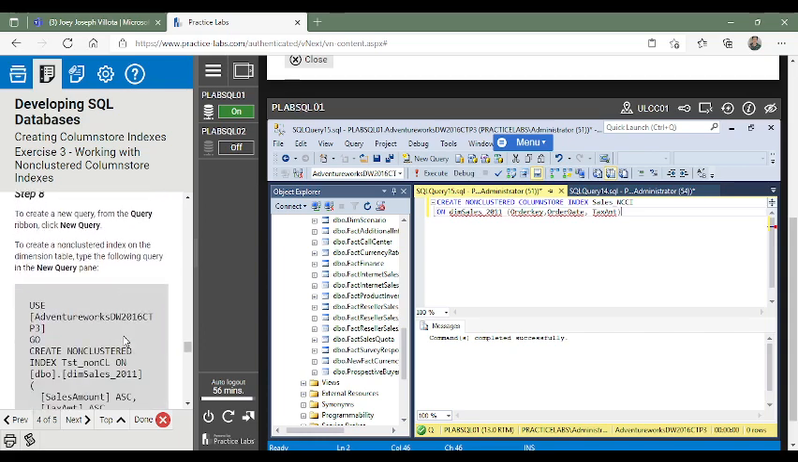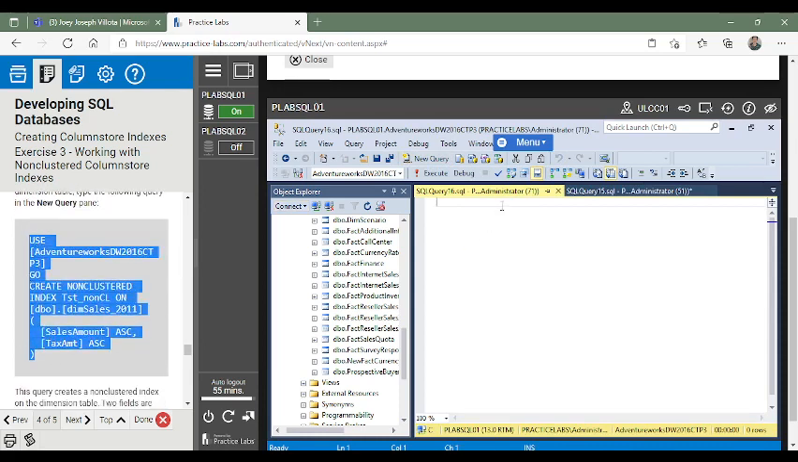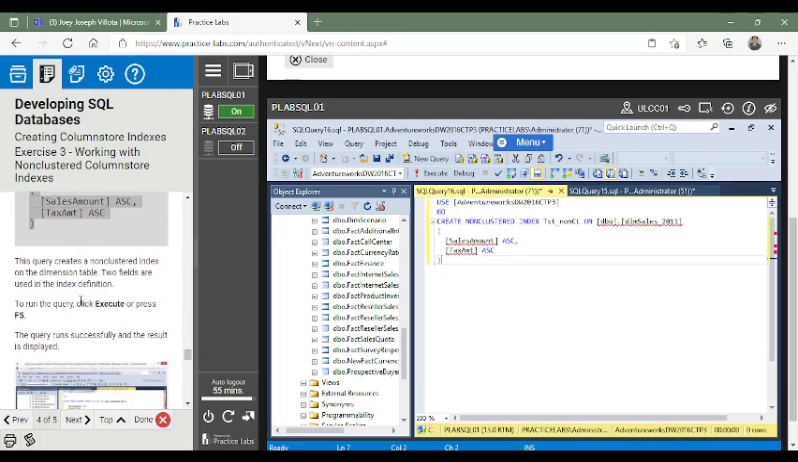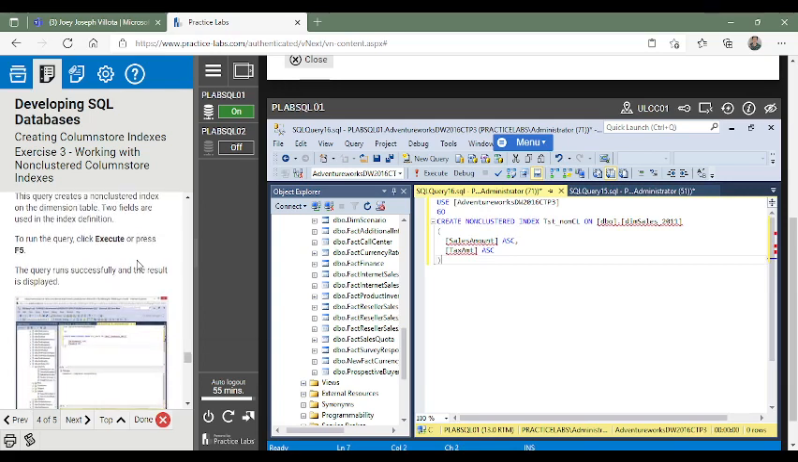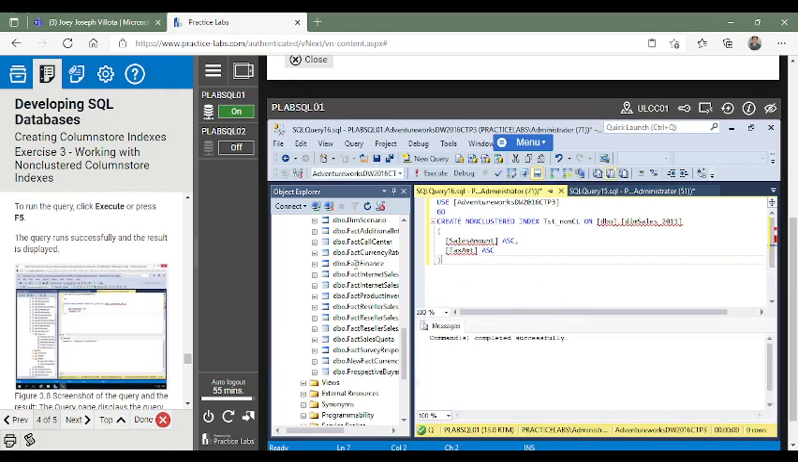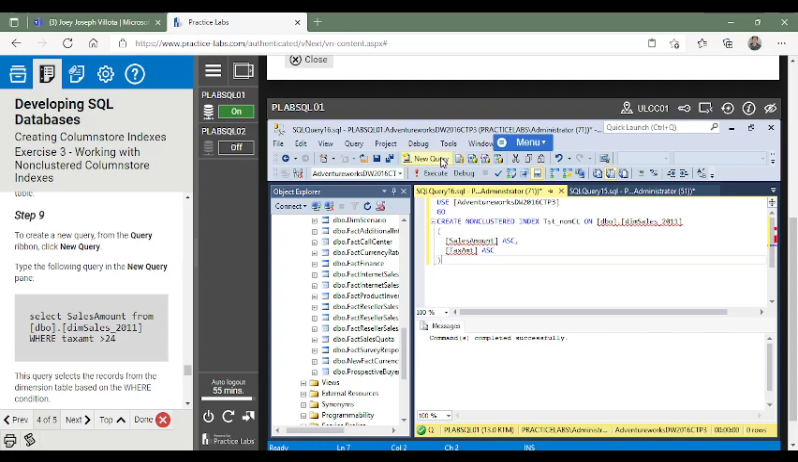So, execute natin. Yan. So, command completed successfully, meaning the successful creation of non-clustered column store indexes natin sa ating dimension table. And step 8. Alright, so this query creates a non-clustered index on the dimension table natin. So, 2 fields are used in the index definition. Then, execute natin. And, command completed successfully. And, step 9 tayo. Create ng new query natin.